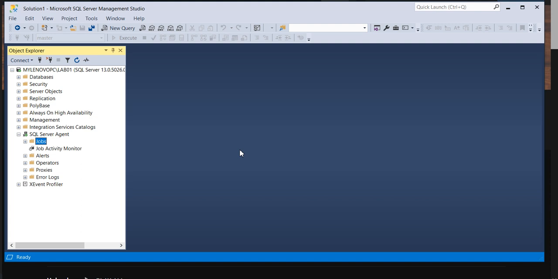Let's assume instance lab 01 needs to be patched. Before starting the patching, we can segregate the timings: how many databases are present on the particular instance and what is the size of the databases. Based on that calculation, you can initiate the backup according to your change window.